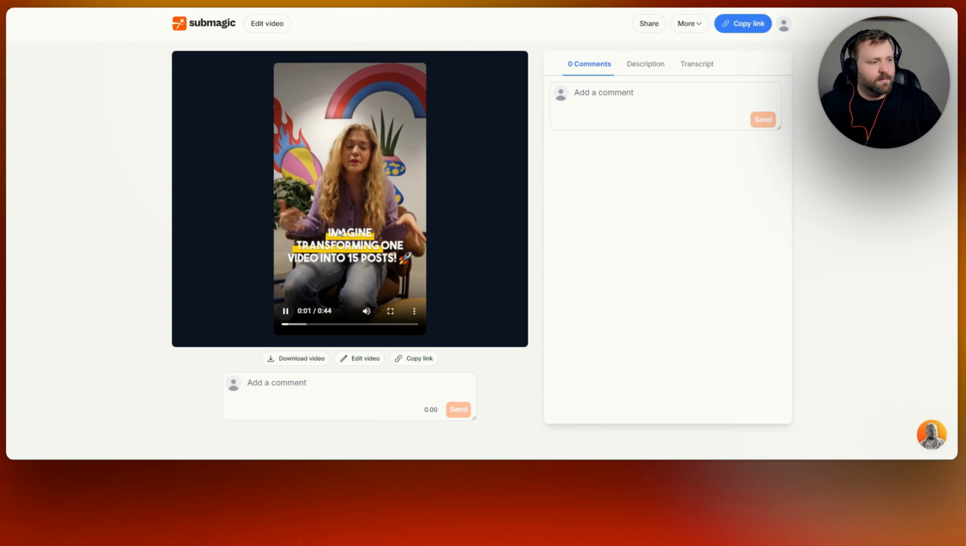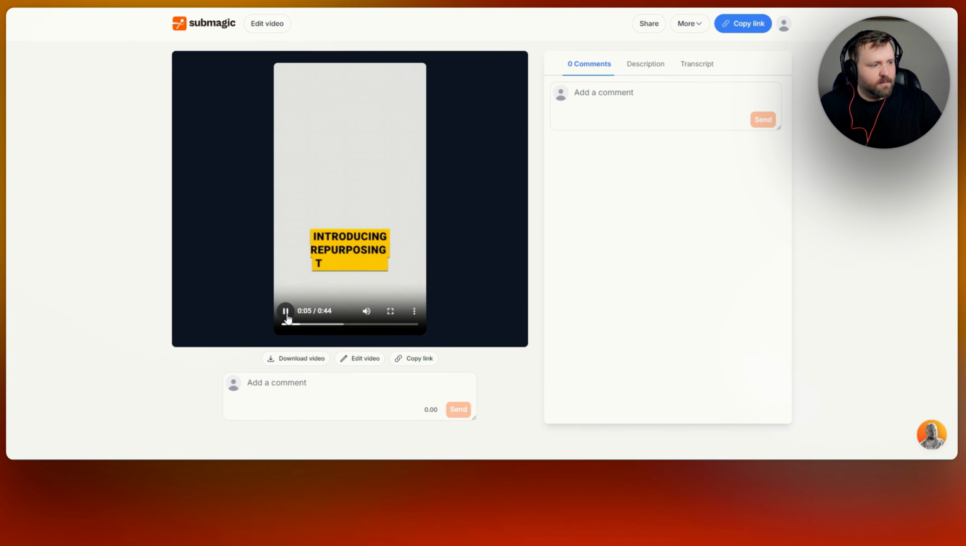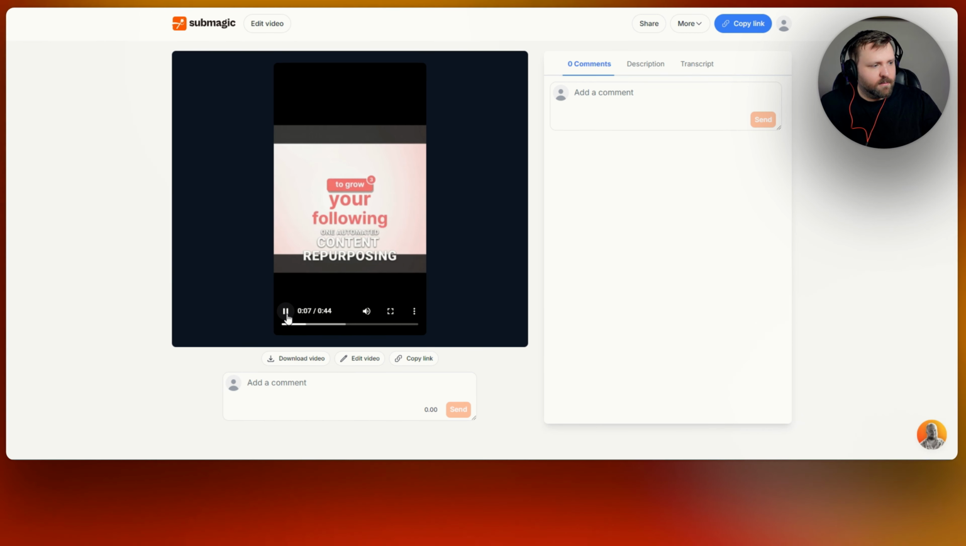Ever wondered how you can effortlessly multiply your content across social media? Introducing repurpose.io, the #1 automated content repurposing.